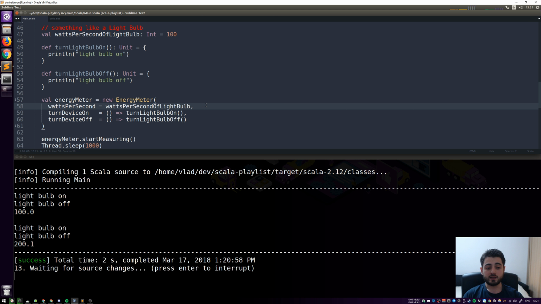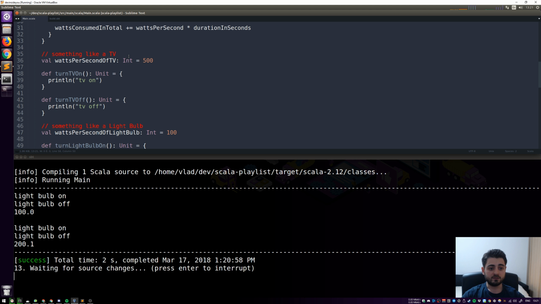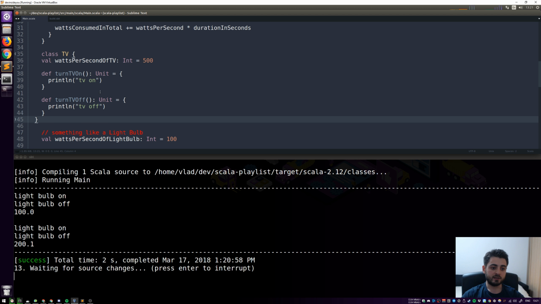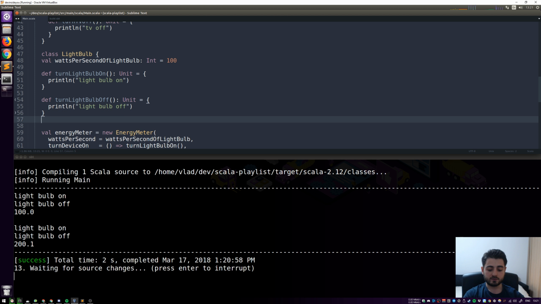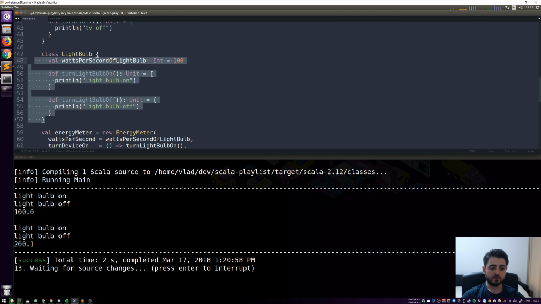So what we want to have is we want to wrap a class around them. So we're going to have a class called TV. So instead of something like a TV, we're actually going to have a class TV, and we're going to have an open brace here, closing brace over here, and move that to the right. And we're going to do the same trick for the light bulb. So we're going to have a class LightBulb, open brace over here, closing brace over here, move all of that stuff to the right.